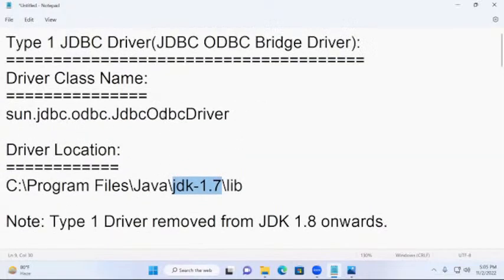Java application, I'll ask some questions, give me the answer. Java application and database, if you want to connect, how many ways are there? Two ways. What is the first one? By using JDBC and ODBC drivers. Second one, by using only JDBC drivers. If you want to use the first one, JDBC and ODBC drivers, which type of JDBC driver is required? Type 1 is required.